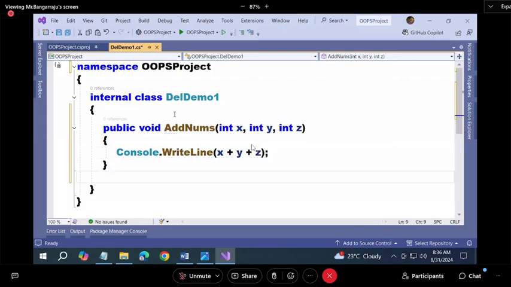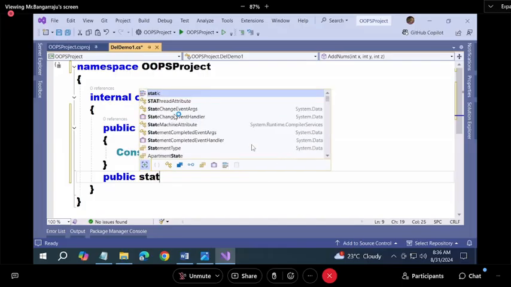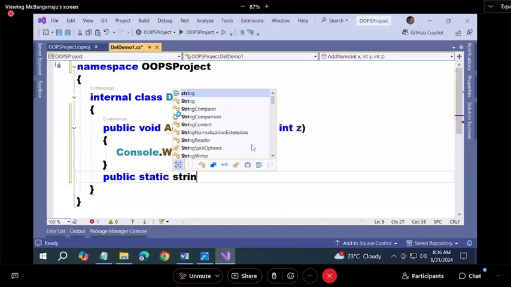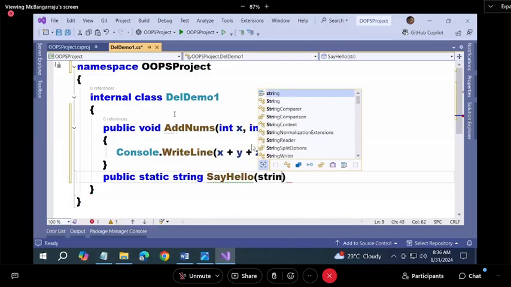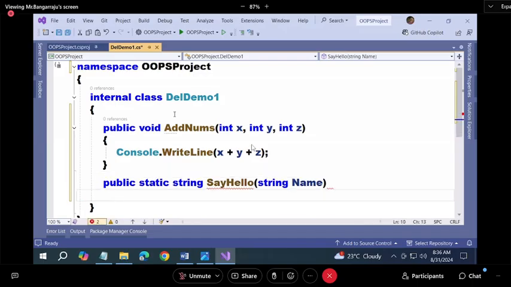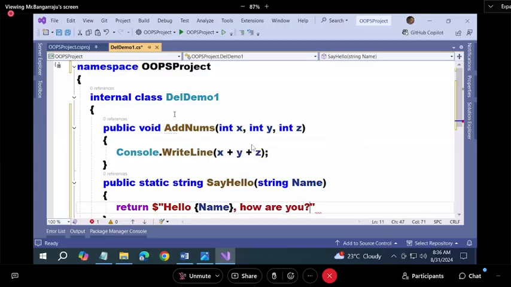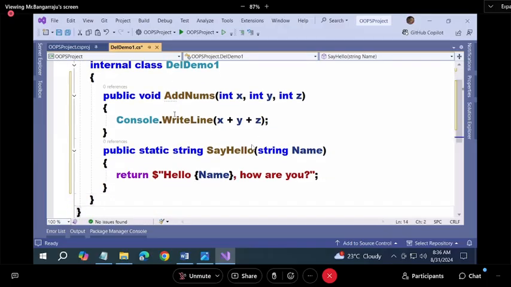Simple code. Next, public static string say hello, string name. Return hello, your name, how are you? Yeah, this is my second method. Is that clear? So these are the two methods that I defined.